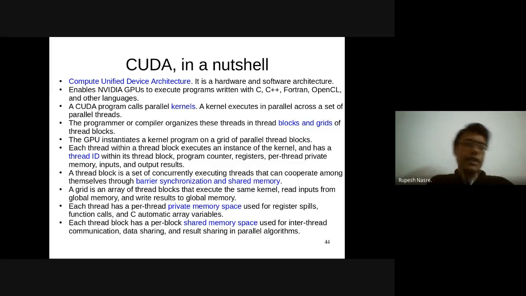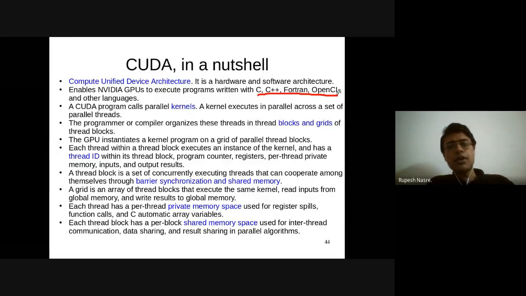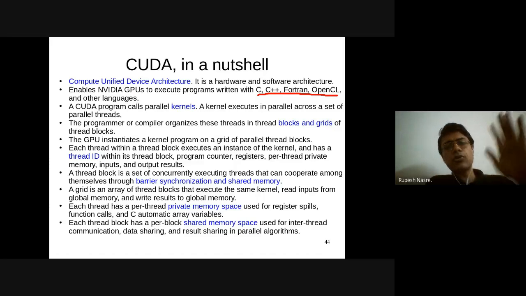So CUDA works only with NVIDIA GPUs. It's a proprietary piece of software which allows programs to be written in different languages: C, C++, Fortran, OpenCL, and a few more. Some of these are also in research works. There are people who have developed, for example, Python interfaces where you can write your code almost in Python and then compile it and run it on the GPU. You can as well write something, let's say in MATLAB, and using some connector, you will be able to run that MATLAB code on the GPU, for example.